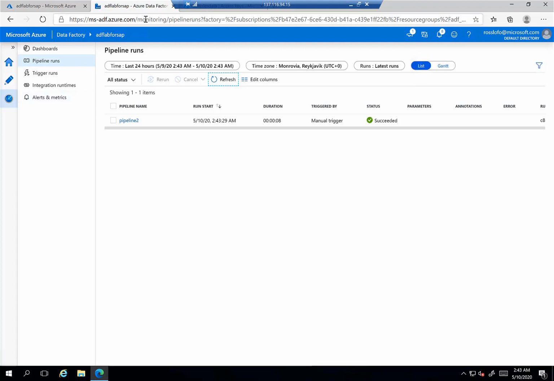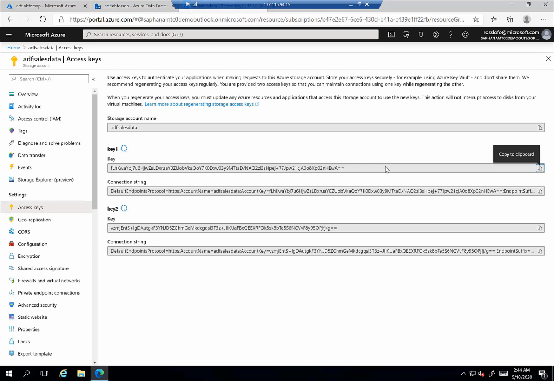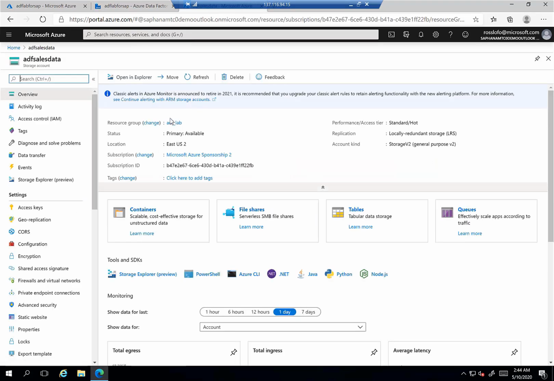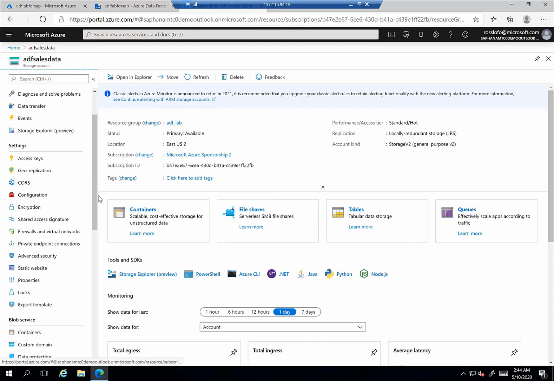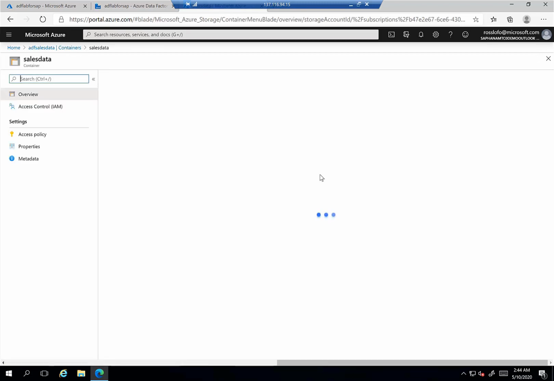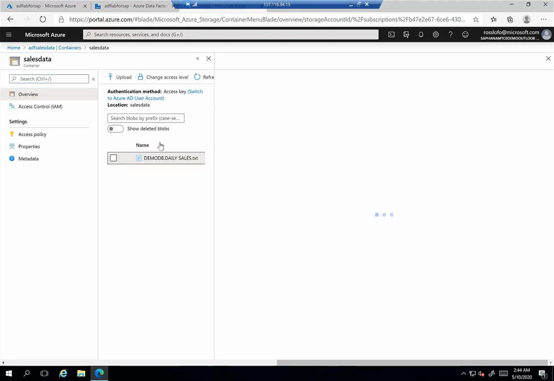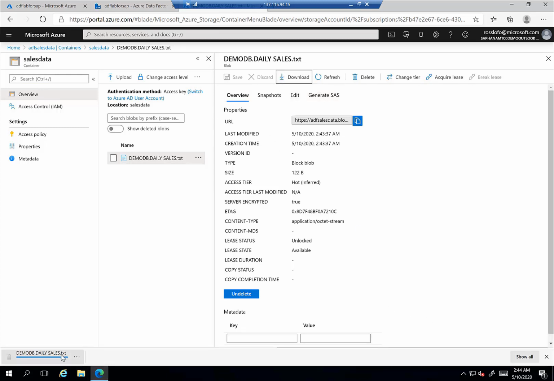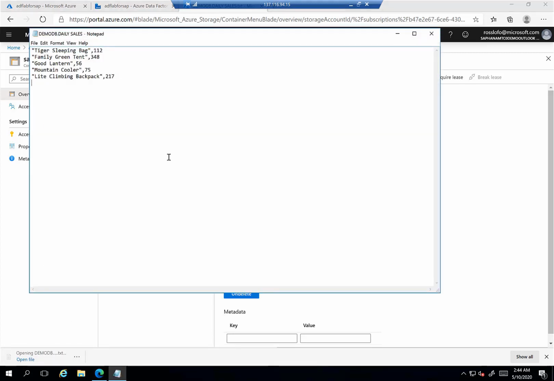So let's go to the blob storage and look at that data and make sure it's there. Okay, so we go to here and we could look at the storage and go into the container. Okay, and sales container, and there's your file. Click on the file and see there's a file here. We could click download and open the file, and here's your data.